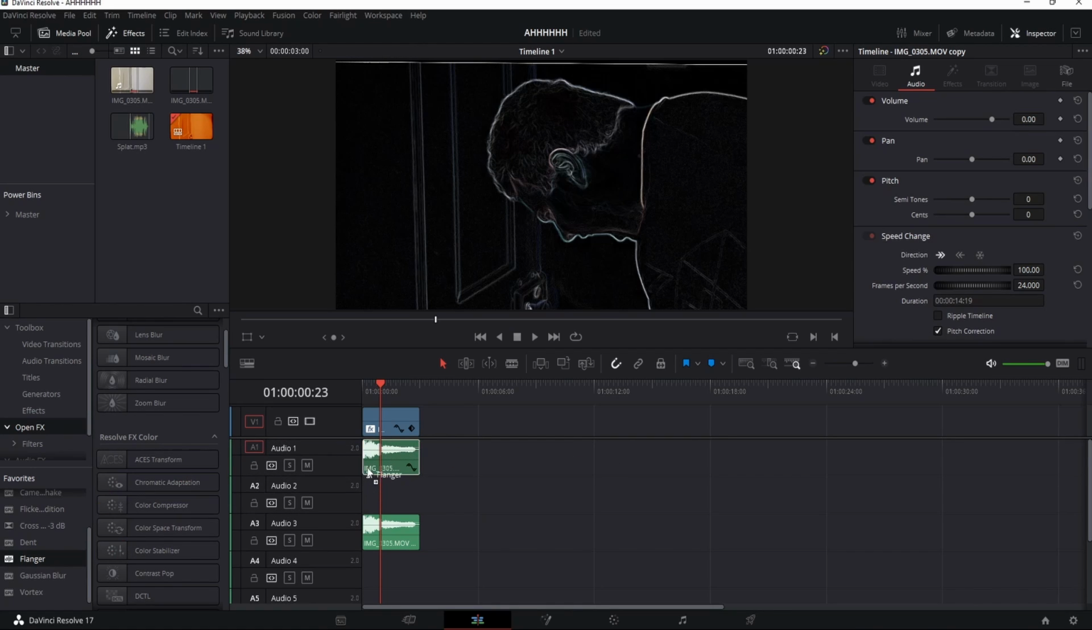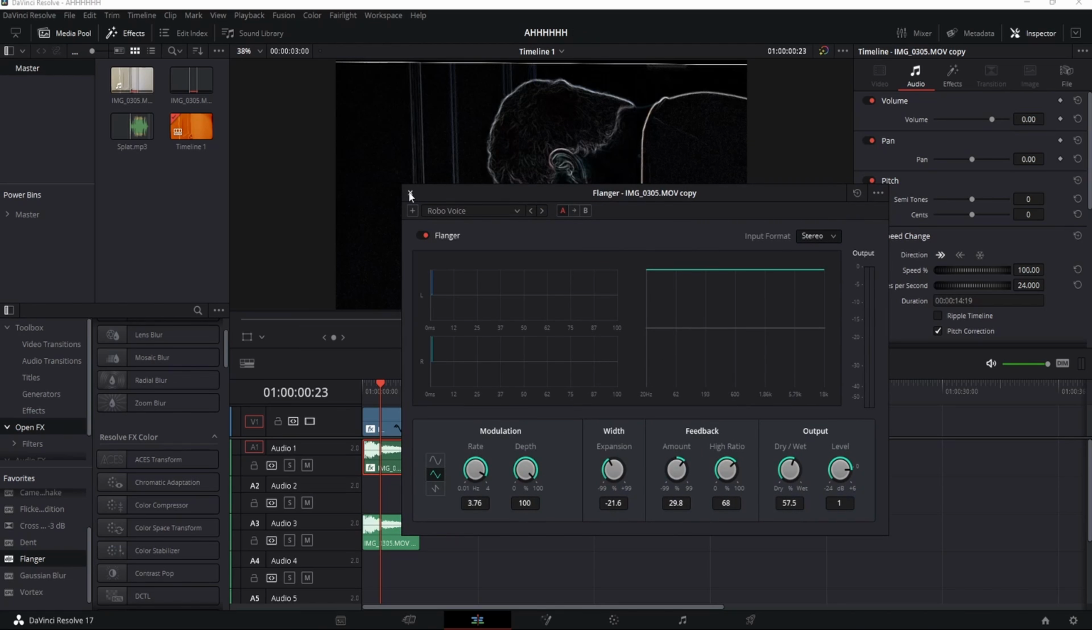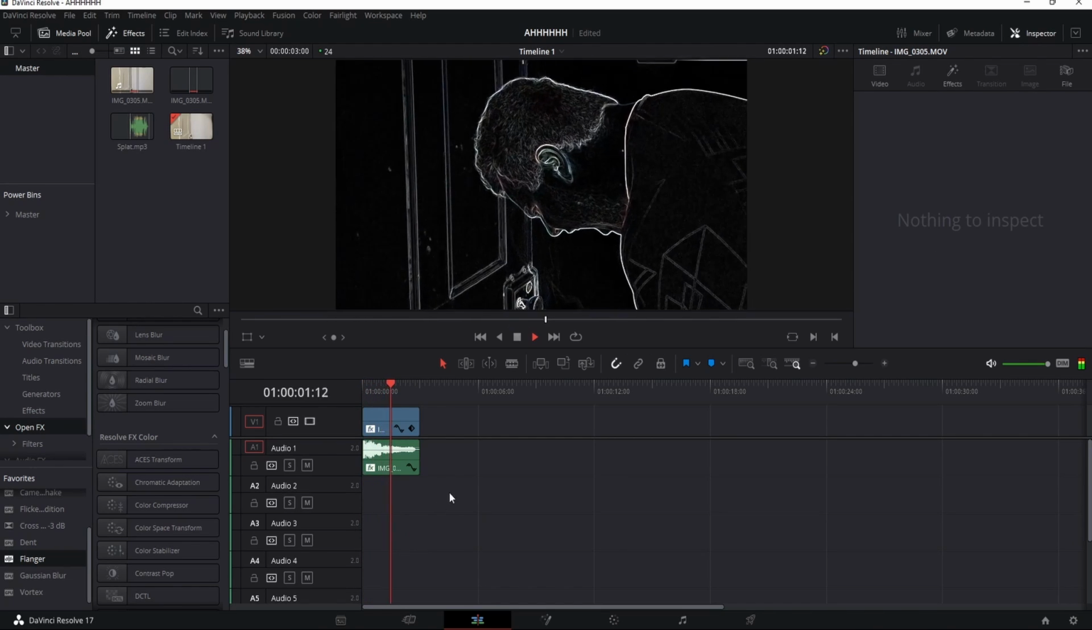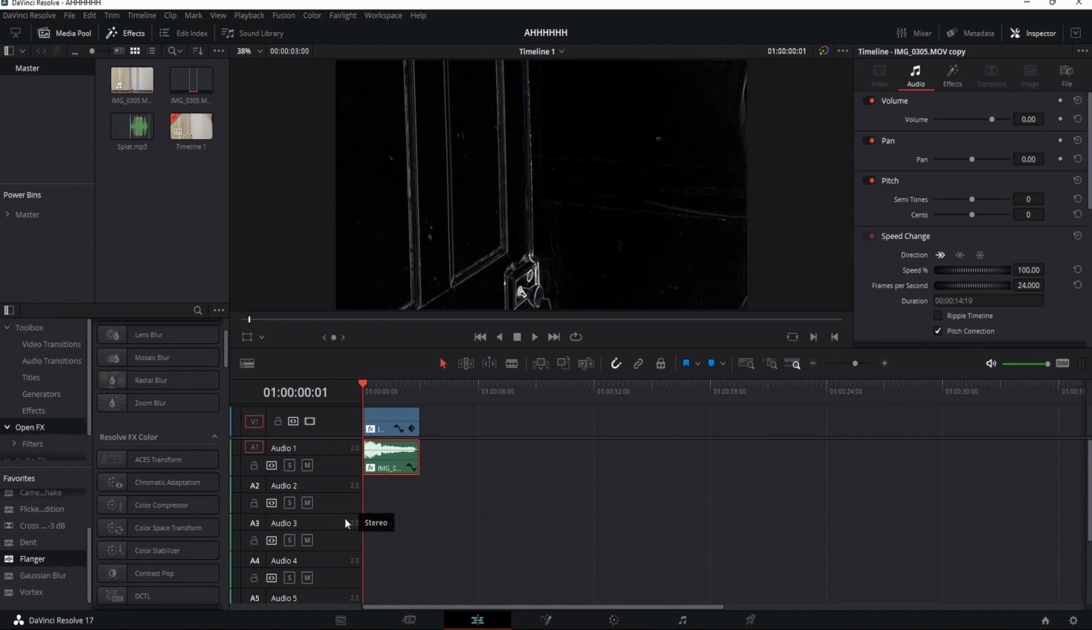But just drop an effect called flange on there and simply go to Robo Voice up here. And once you've done that, let's have a listen. Oh, we want to get rid of that one. Okay, you're probably thinking that sounds absolutely nothing like either of these. And you'd be right. However, that is the closest I can get, unfortunately, to the original effect. Because the original effect is lost in time.